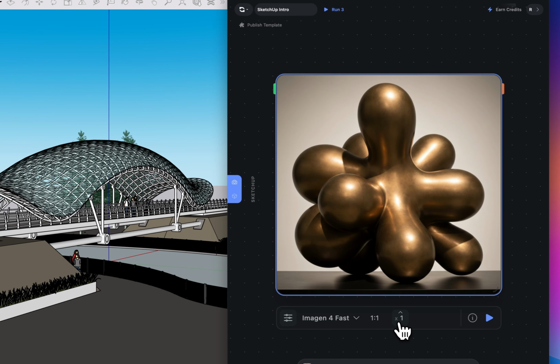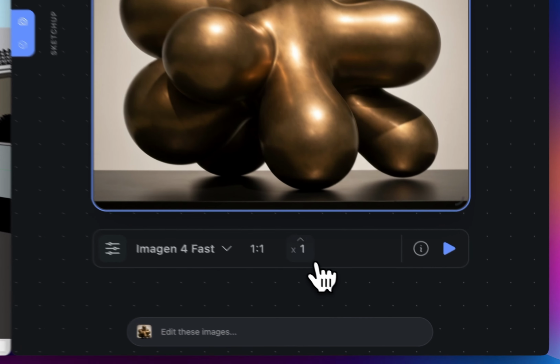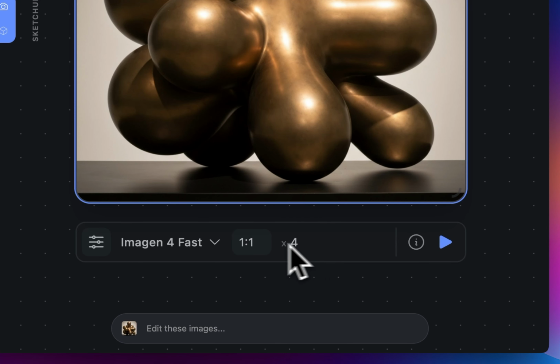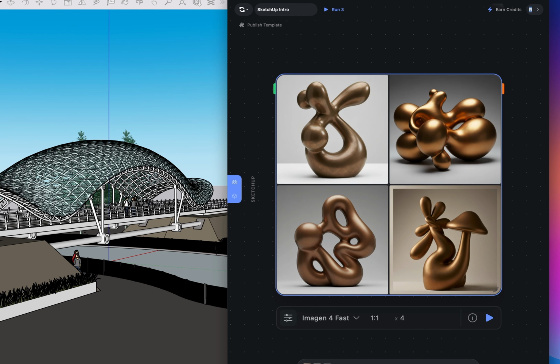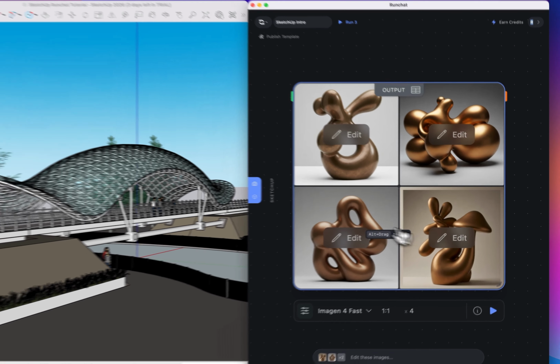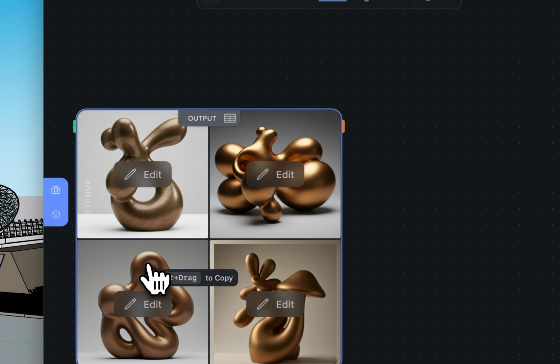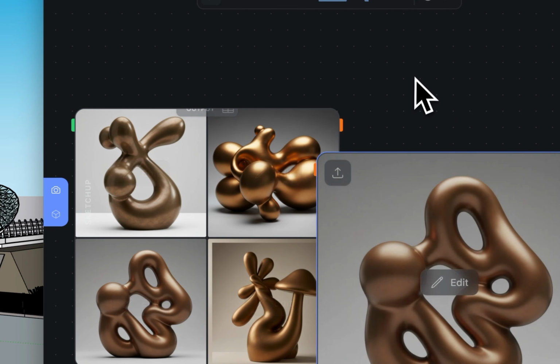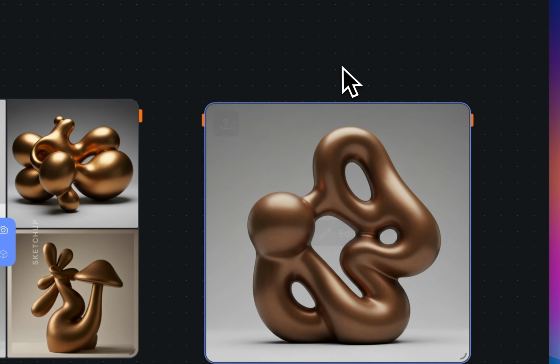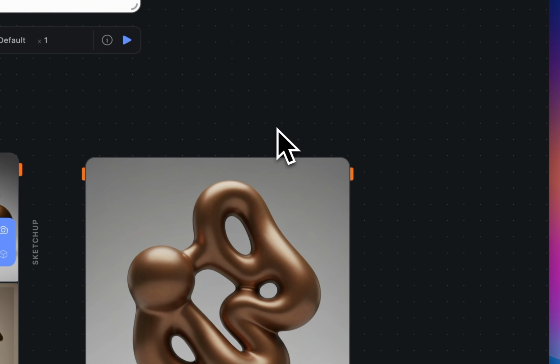This is one output. Maybe we could try a few others. So I'm going to increase the number of variations here. I'm going to increase this to 4 and hit play. Okay, and now we have a few different options to pick from. I like this one in the bottom left here. And so what I'm going to do is just hold Alt and drag this. And you can see that it opens this up here, so I can just keep working from the single image.